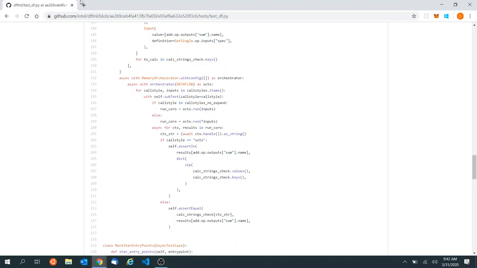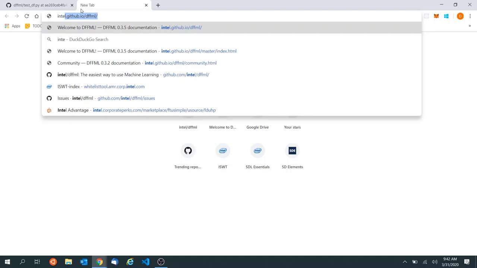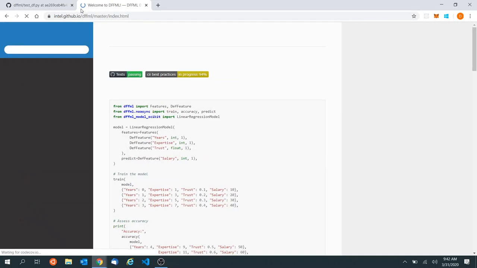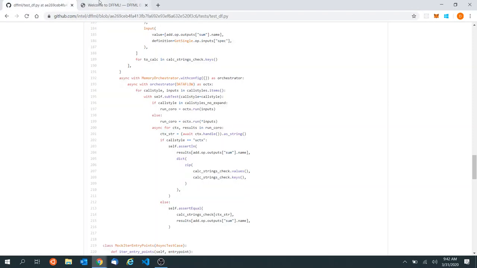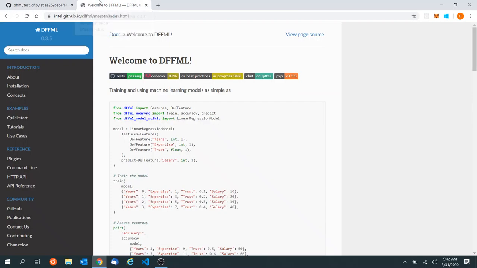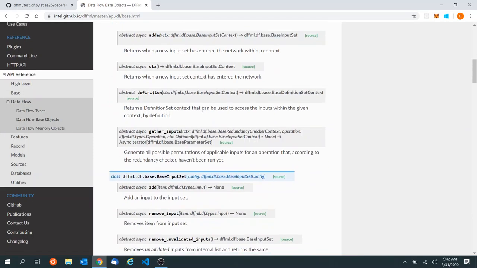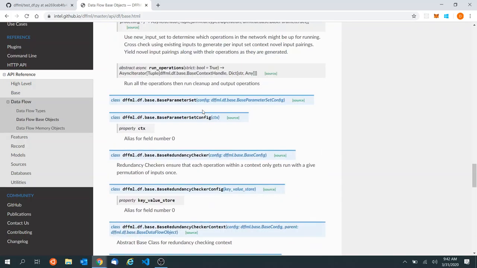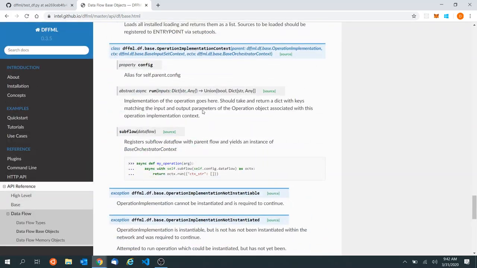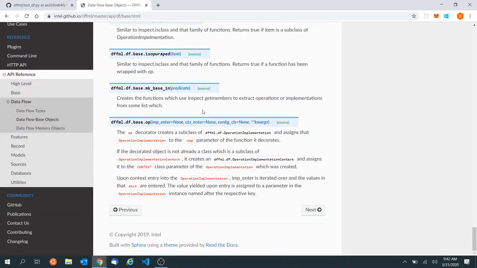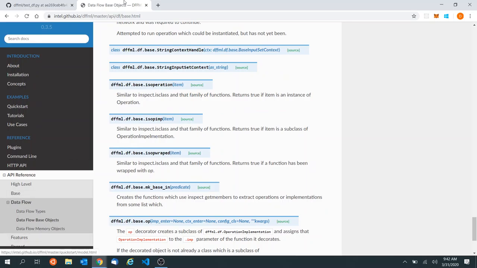Well, actually, wait a minute. We have wonderful documentation for this now, I think. I thought there should be under API reference, data flow based objects. Damn it, it's not here. Okay.